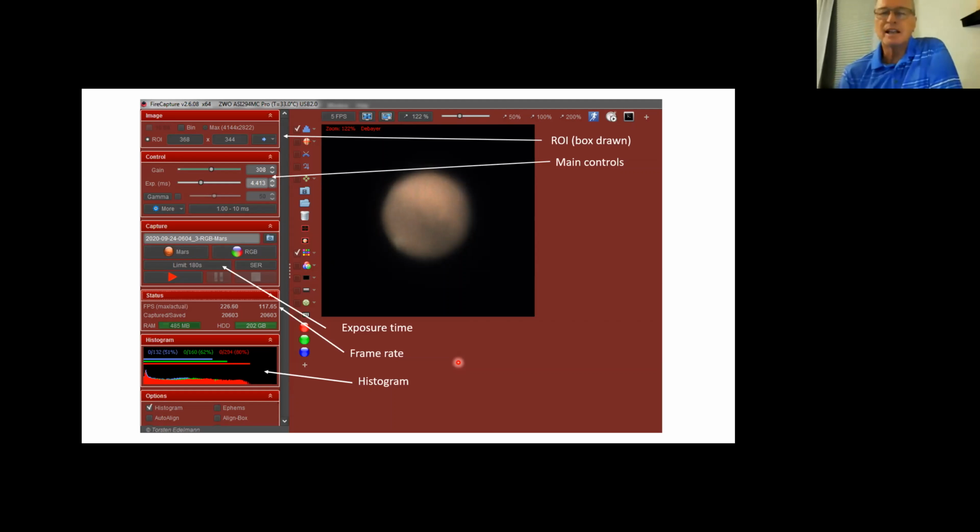And again, in FireCapture, you draw a box using the cursor. You draw a box around the planet. I could have drawn a smaller box around Mars here, but at some point it doesn't increase the frame rate a whole lot. So you want a small enough box that you have a high frame rate, but not so small that the planet bounces around and goes off the screen, because that messes up the video when you go to process it.